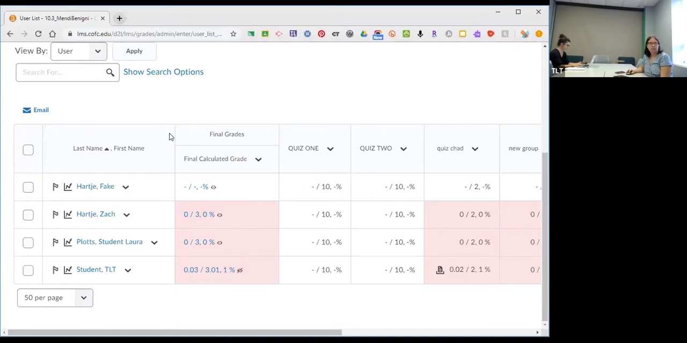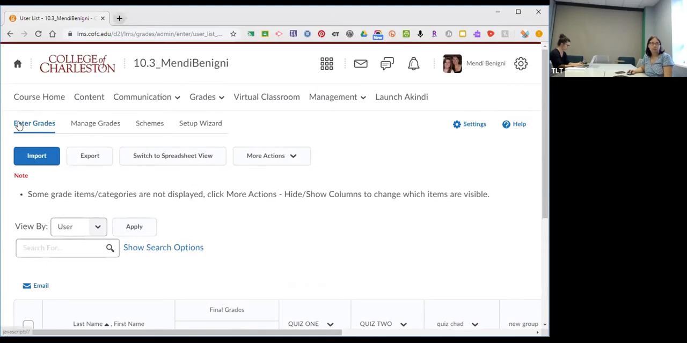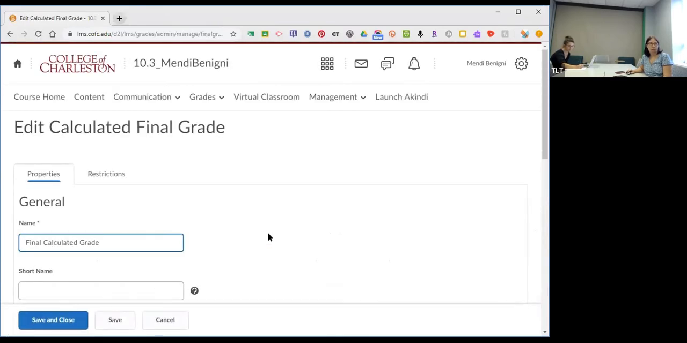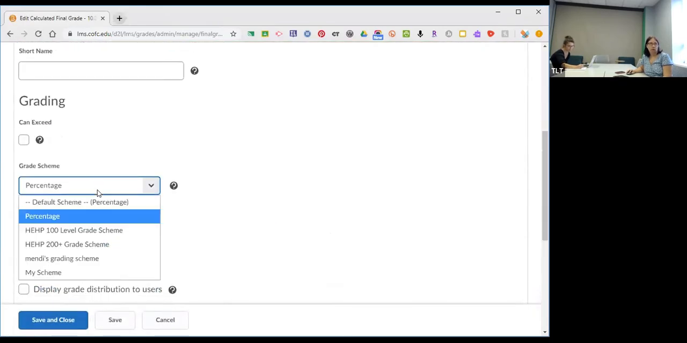So again, everything we've done has been in enter grades and scheme. Scheme is where you create your initial one, then enter grades is where you go in and edit that final calculated grade and choose your grade scheme.